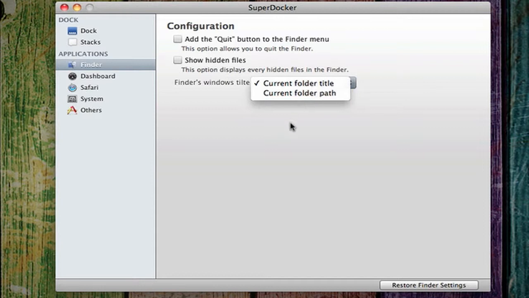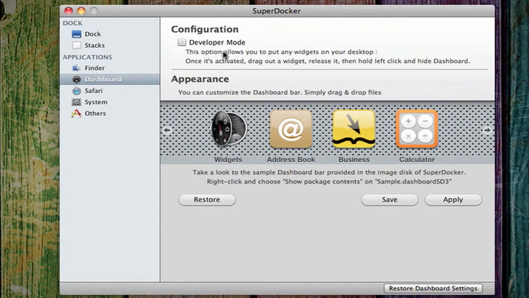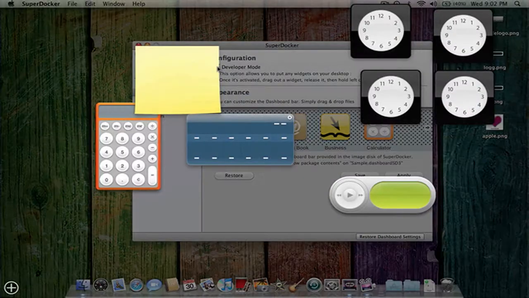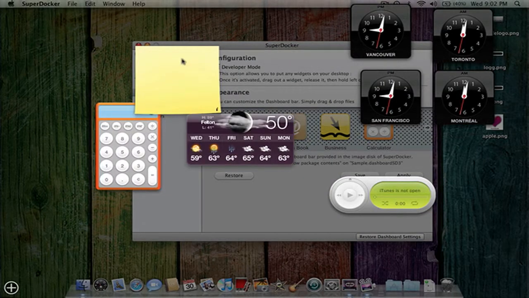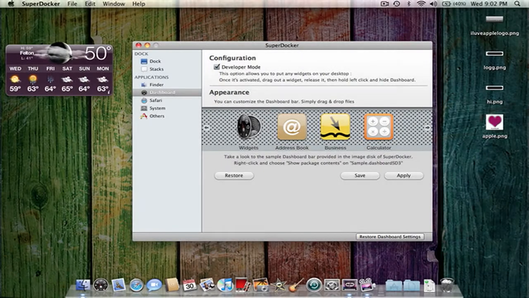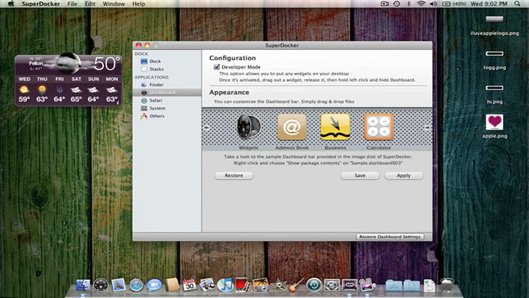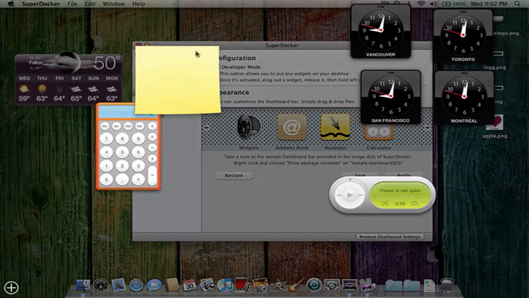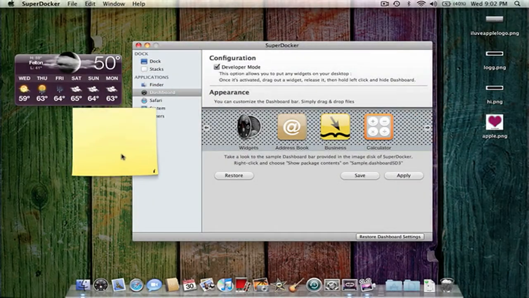In the dashboard settings, you can set the developer mode, which means, for example, if I go to my dashboard right now, and there's something that I want to bring to my desktop, like I'll click this, all I have to do is click and hold and press the dashboard button again, and there you have it. It's on your desktop right there. You can add as many as you want right here.